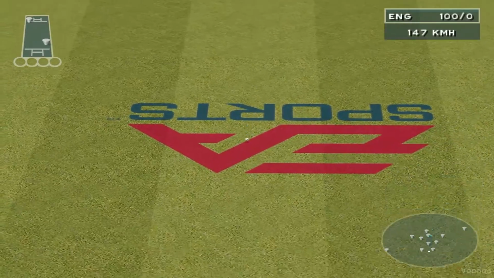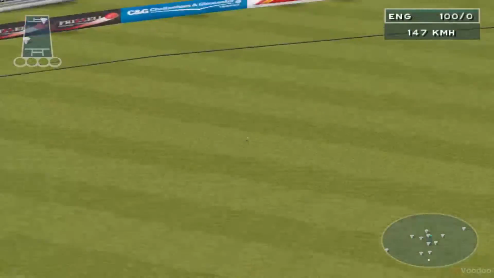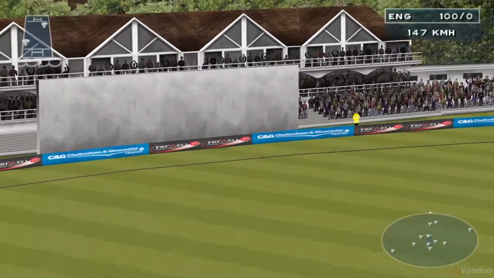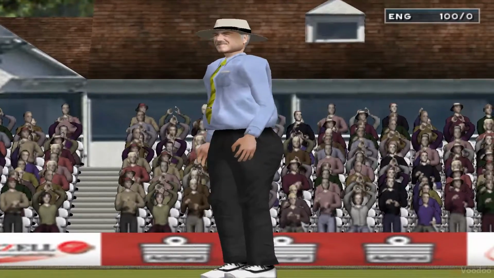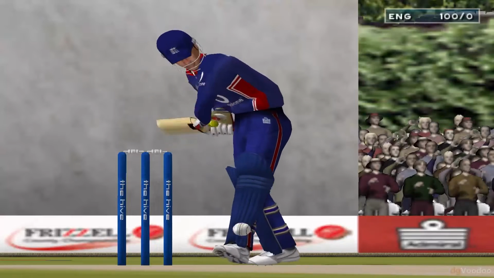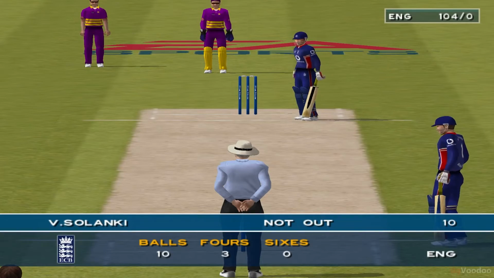Play it away with comfort. Great shot by Solanki. That takes the partnership between these two batsmen past 102. They've batted really well. The bowlers really need to keep it tight at this stage of the match. Solanki facing.